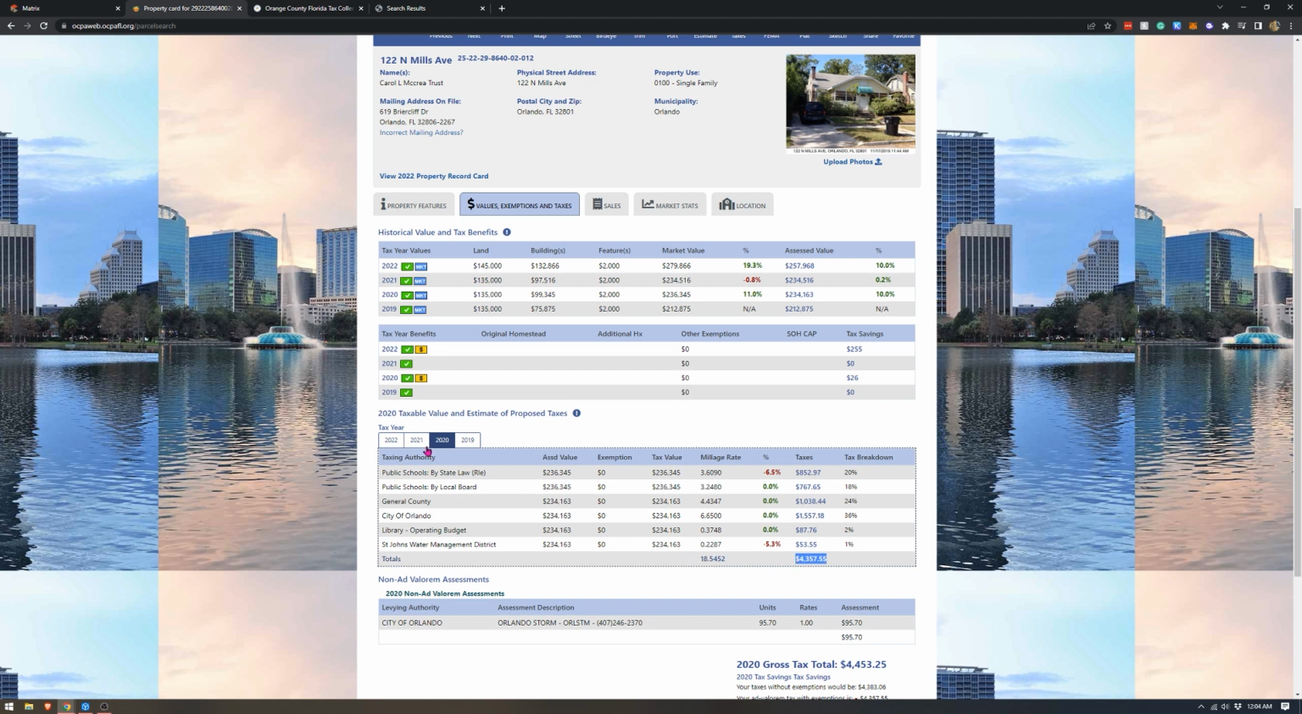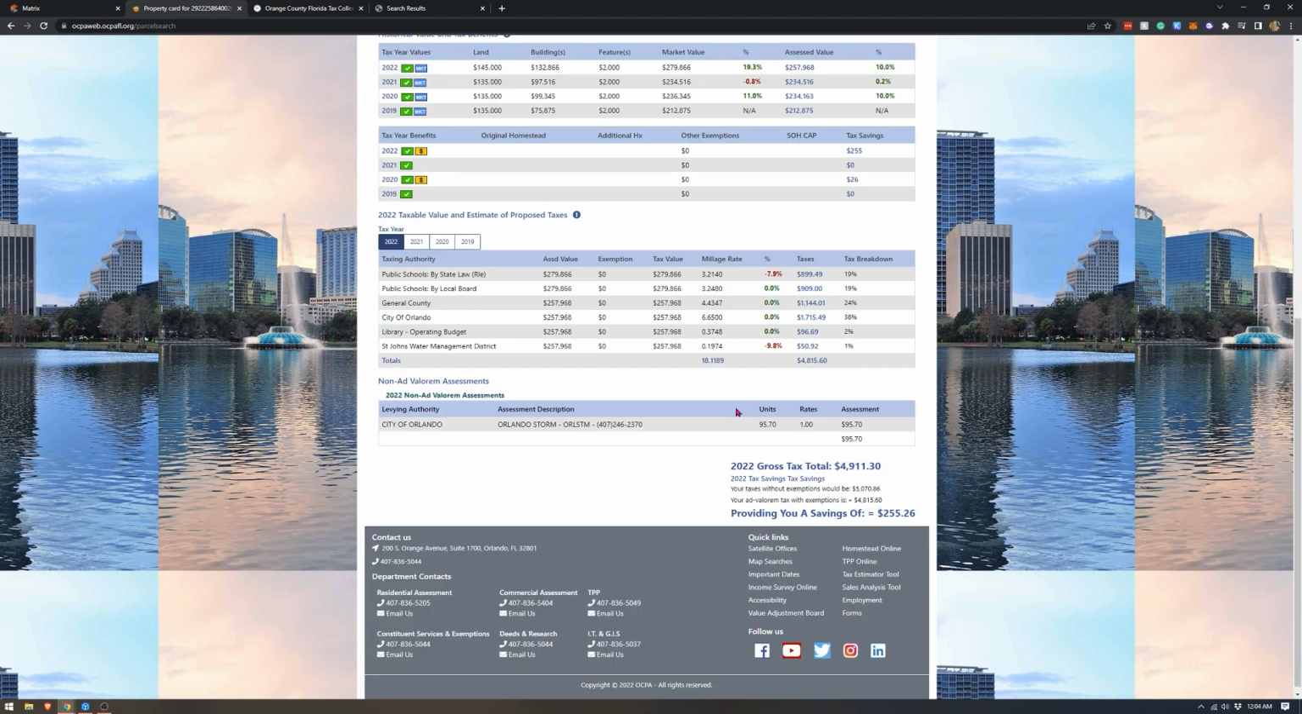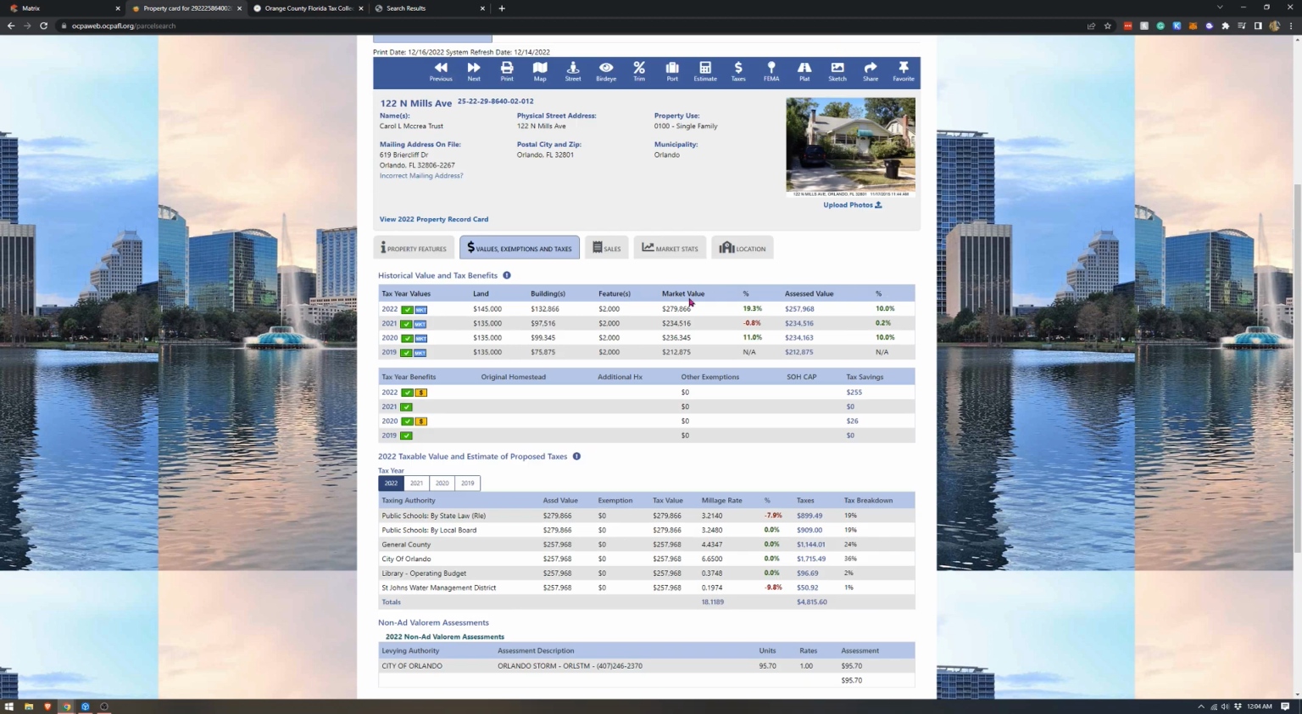So you can see 4,300 in 2020, 4,321 and 4,815. So not too big of jumps. Orange County is doing it right. Definitely not what my market's like. We'll keep scrolling down here and that's all you got. So that's all the information.